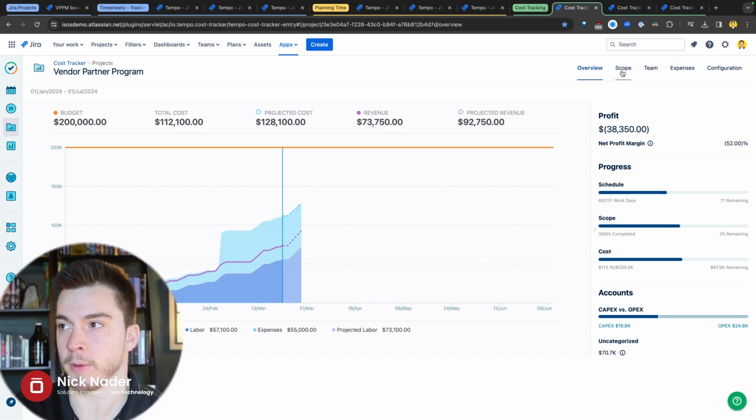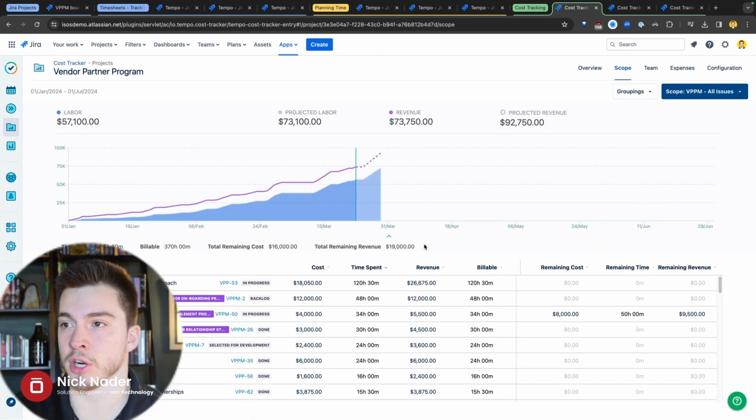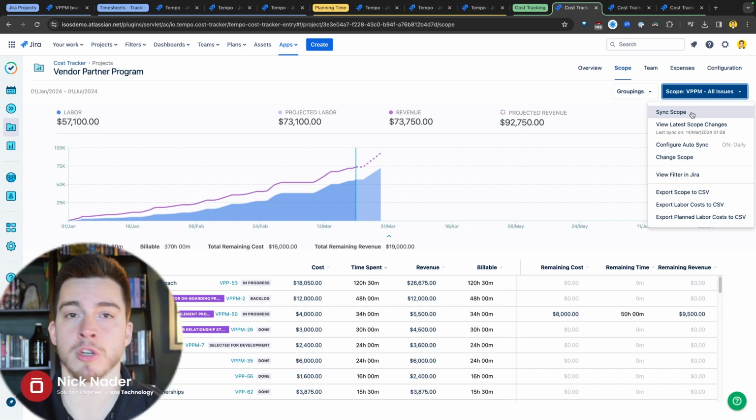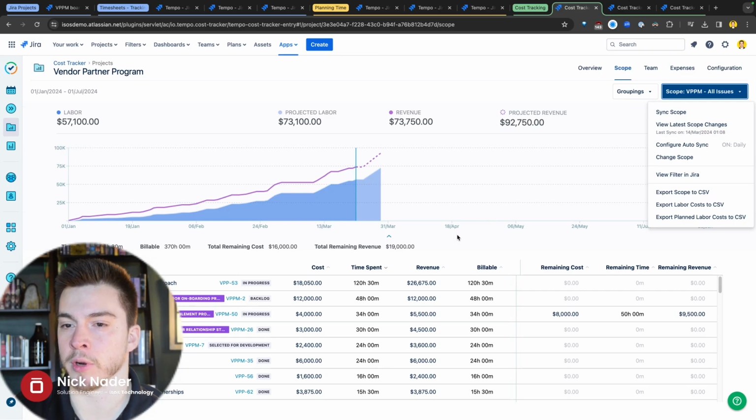are as well. Now there's several other tabs in here so that we can dig into the scope of issues within our project. This is where we can adjust the scope and resync the scope of our Jira issues. So if we've added issues to those projects, if we've created a new Jira project that's contributing to this work, we can reconfigure what scope we're grabbing to visualize within our cost track project and reporting here.